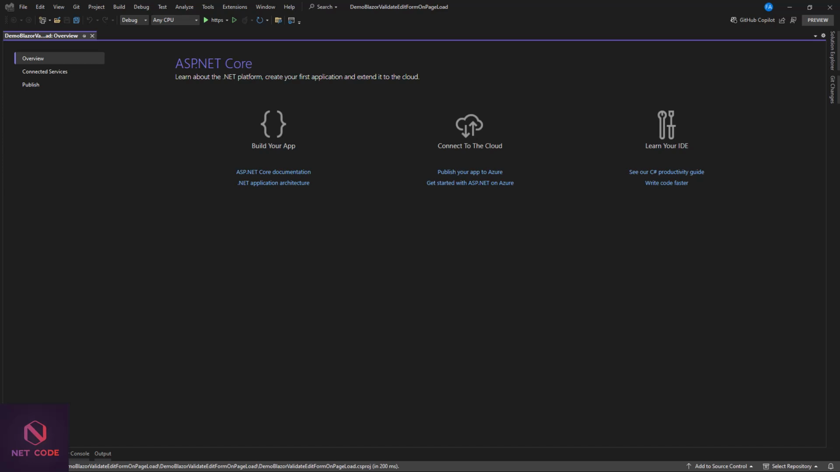So let's get started. I have a Blazor WebAssembly project created, and that is what you see on the screen. The very first thing that you need to do here is install the package. It's quite simple. Simple package with simple steps to follow. So let's install this package.